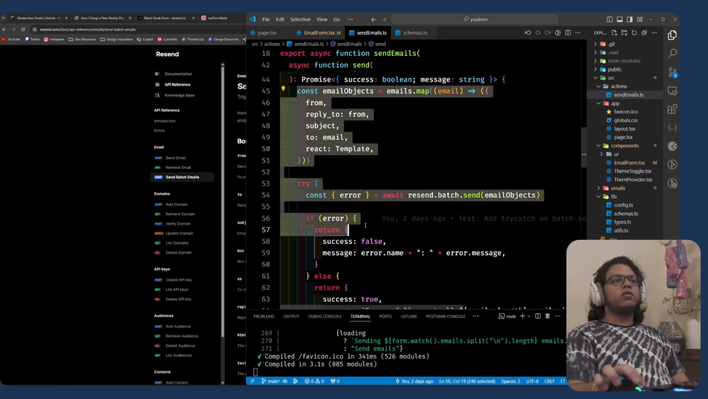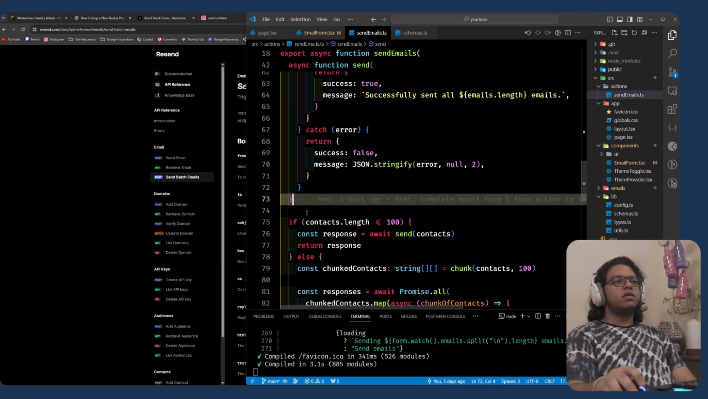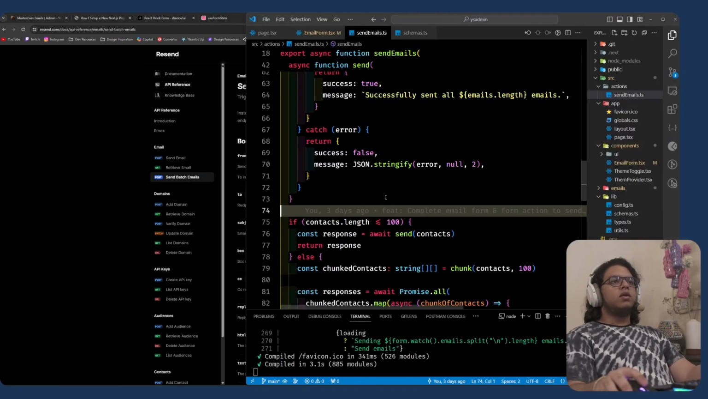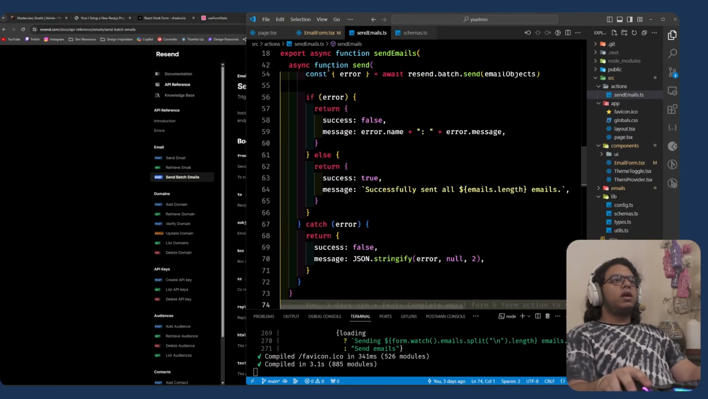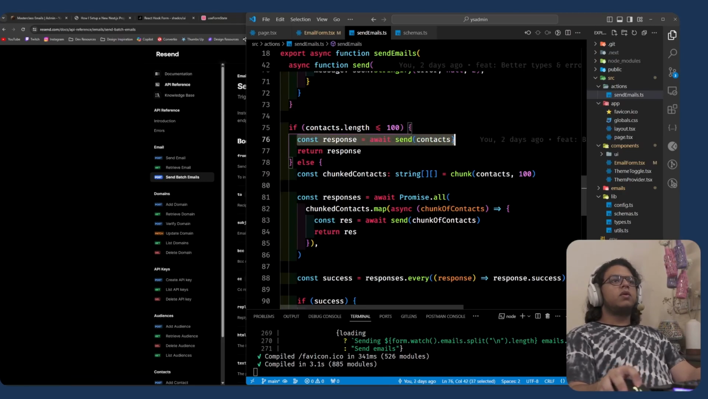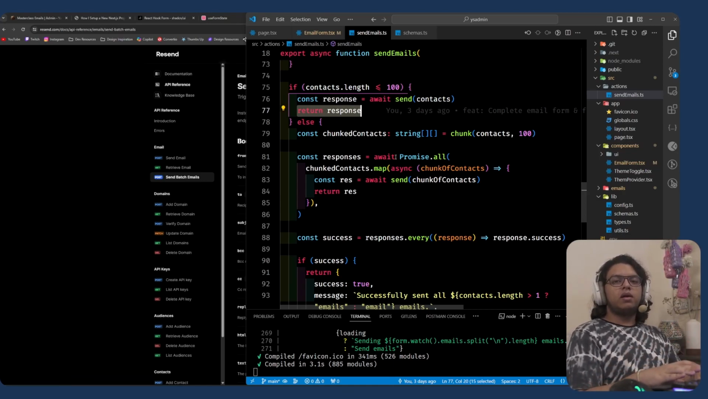So everything we saw so far is actually inside a function called send, because we still have a little more logic to do, which is, as you can see, the send batch emails can only send up to 100 emails. So in the case that we paste in more than 100 emails, we should handle that. So after I create this async send function, I'm checking if contacts.length is less than or equal to 100. If it is, then I'm just going to call the send function without any more effort and return its response. But if the contacts are above 100, then we need to do some more work so that we can split the array into sub-arrays of 100 items each.